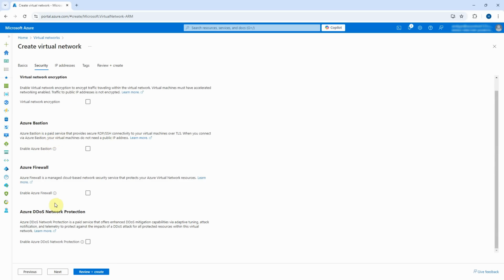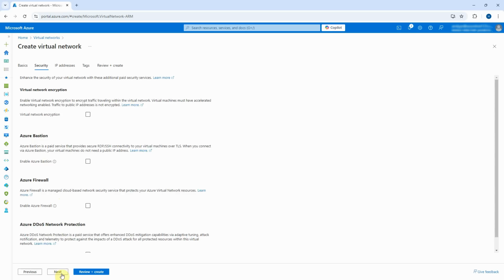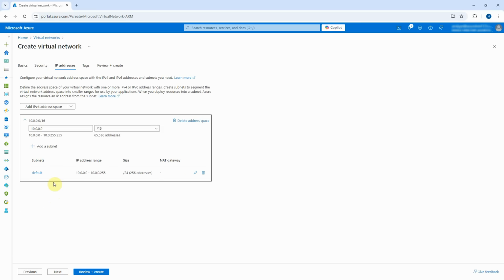Leave everything as default for the security tab. Next. Since this is a demo, I think 32 addresses is enough for our VNet. Remove the existing default subnet. Create two subnets, VM subnet and PE subnet.